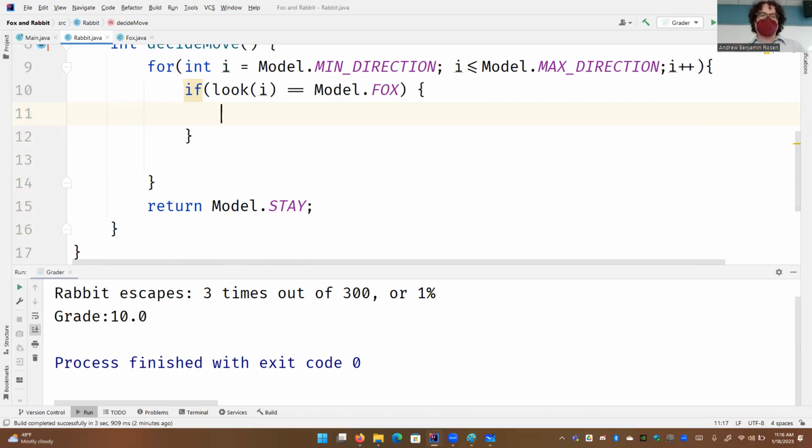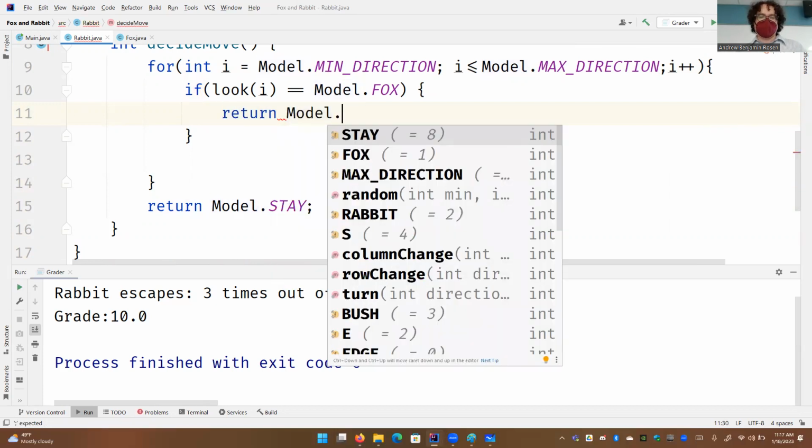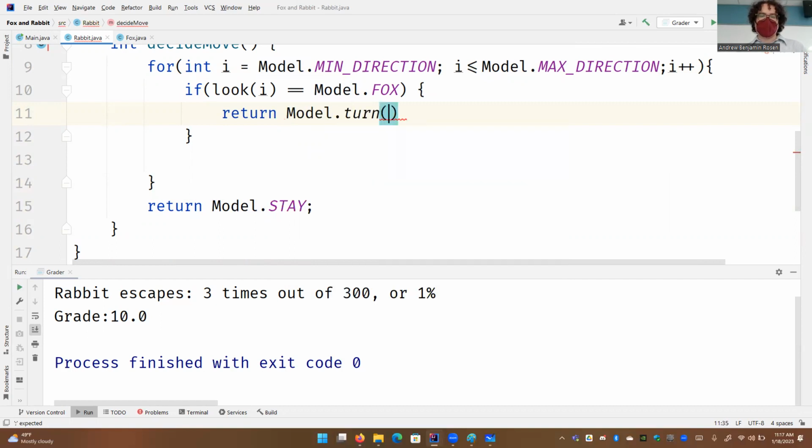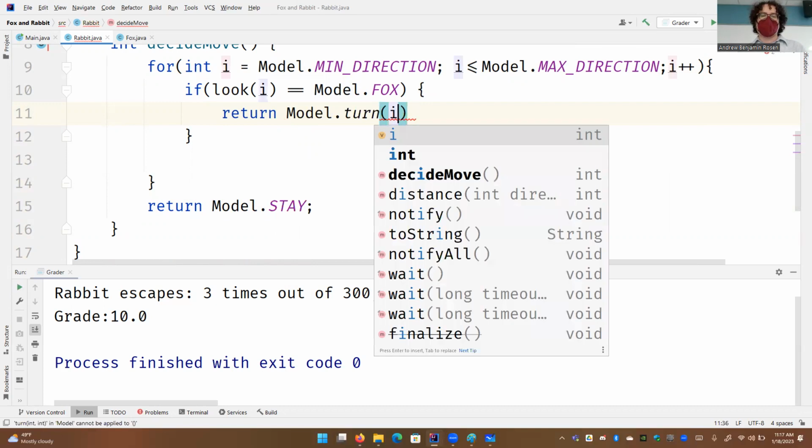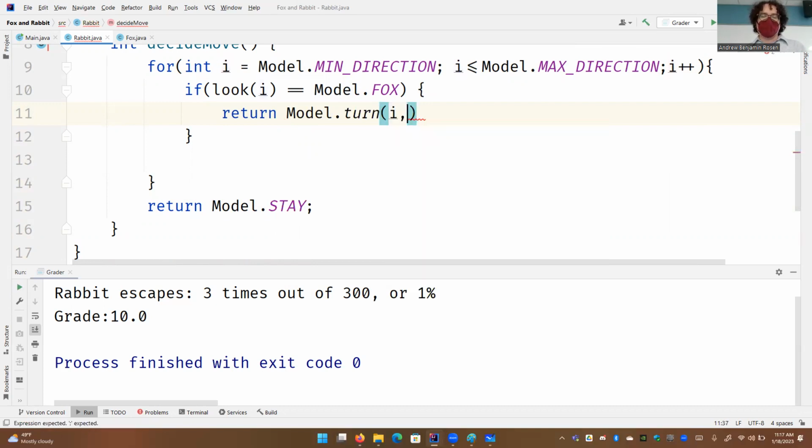So what I could do is something like this. I could immediately return model.turn(i), where i is the direction to the fox, and I'll move 4. That's going to be directly away. Okay, right? So I see the fox, and I'm going to move directly away from it. Doesn't really work for me that much, right? It's about as effective as staying still.